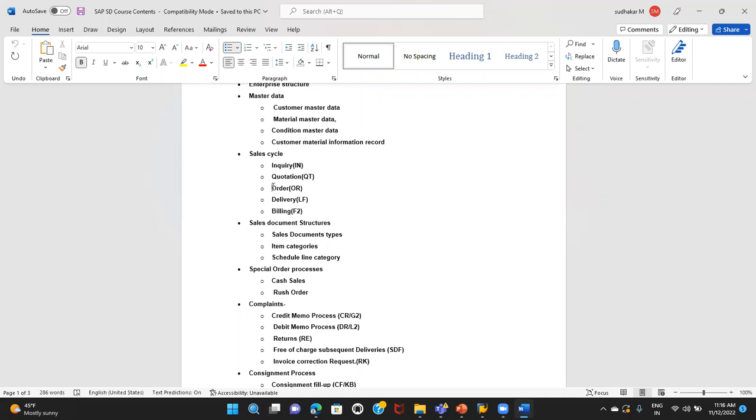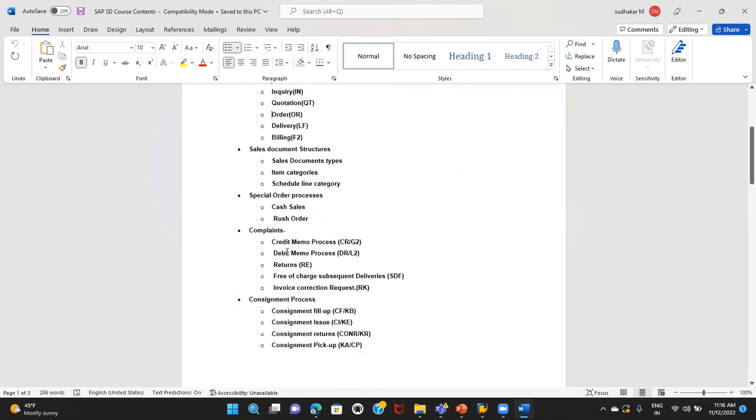So we are going to do the settings according to these scenarios. What settings do we need for a rush order, for a normal order, and for cash sales? We'll discuss those in detail and run each scenario. We'll create one cash sales scenario, one rush order scenario, and a regular order scenario, and see how the system responds. These are the special sales order processes.